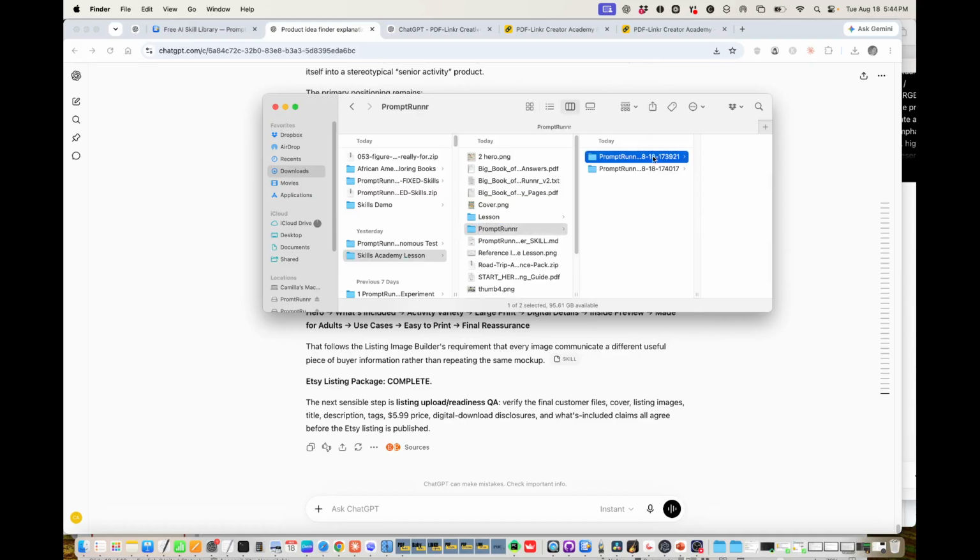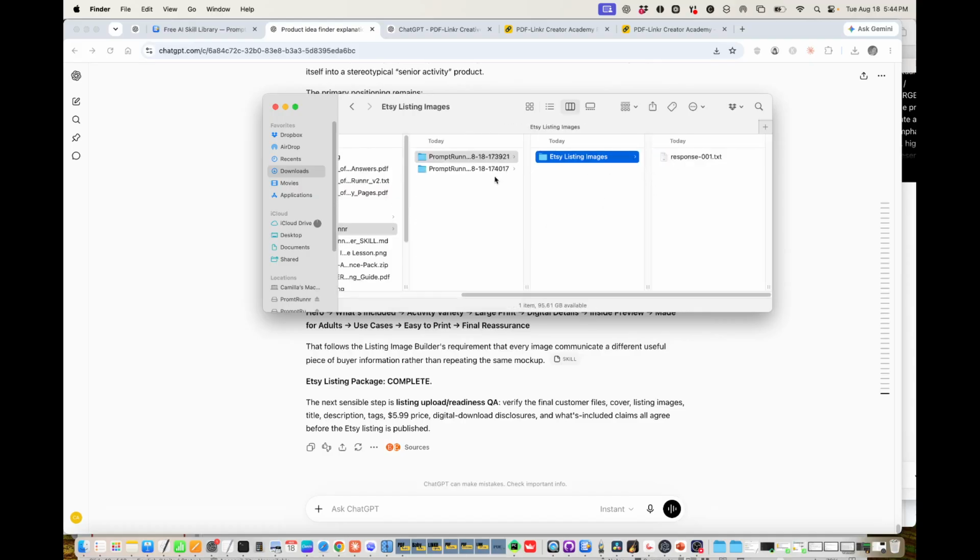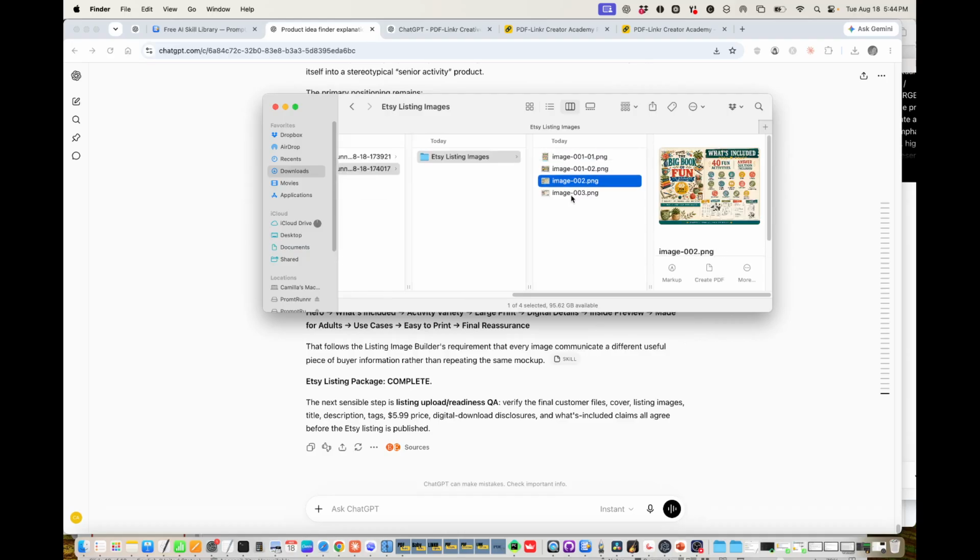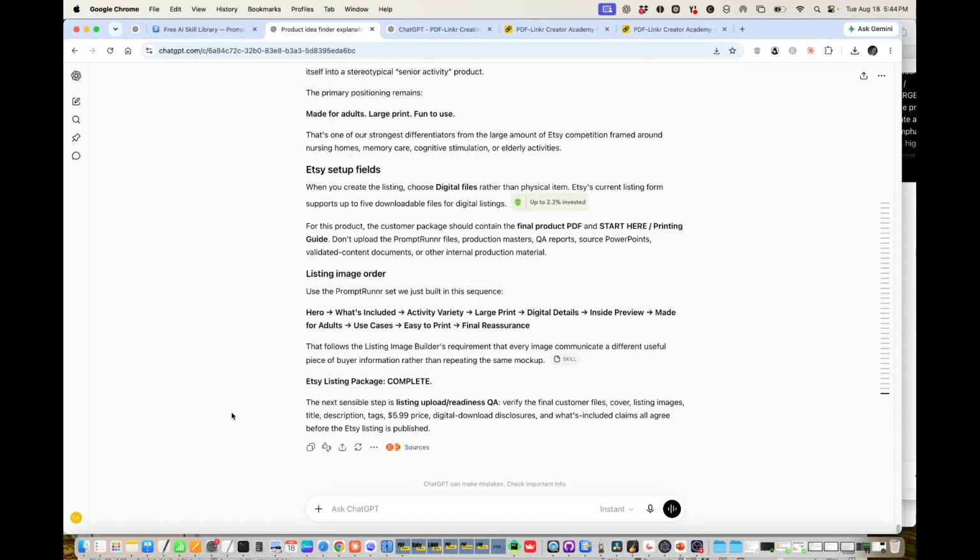So here is our images. 1, 2, 3. So, okay, that's what Prompt Runner does. So now the next sensible step is the upload and readiness Q&A. All right, let's do it.